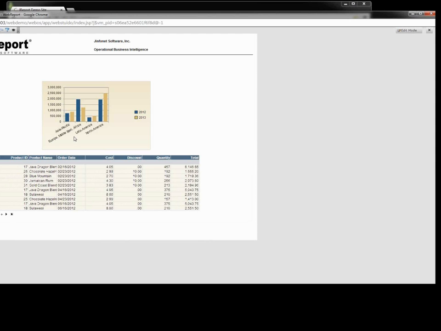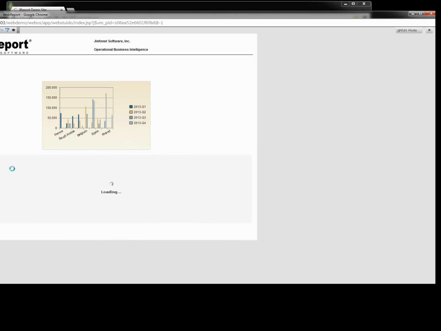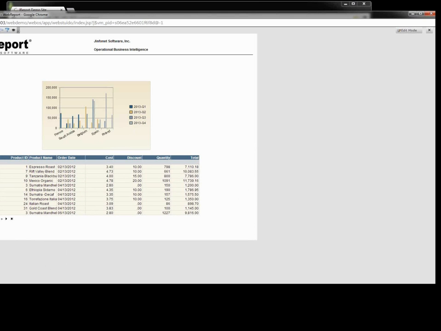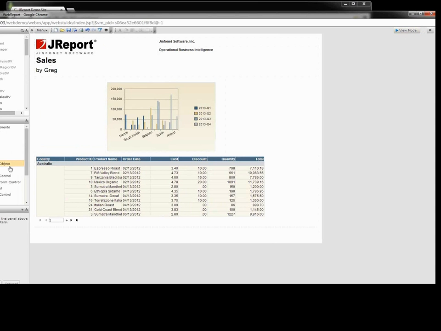Okay, so here's the report that we created. All this drill down capability is automatically in here. So I can drill down, for instance, on Europe, drill down to 2013. I can switch groups. So it's very easy to change this report. You can see that we can also open up the side panel and go into edit mode and even add more components on the report.